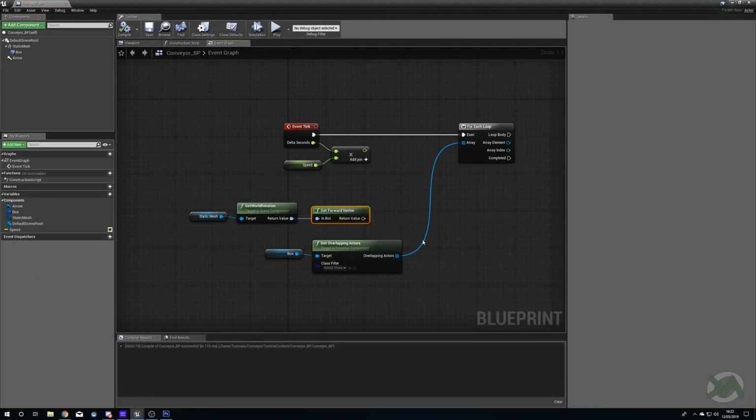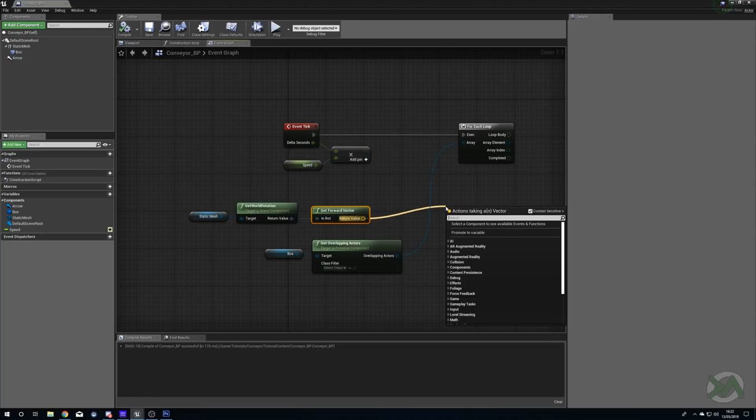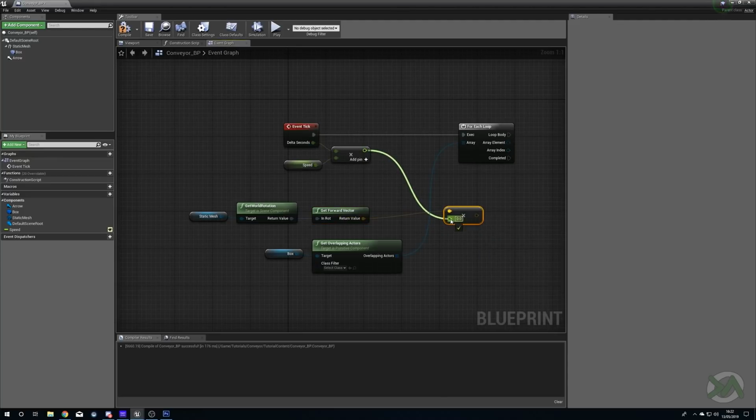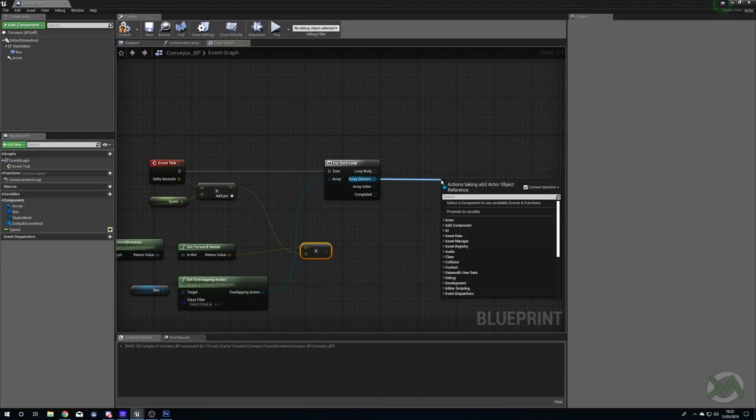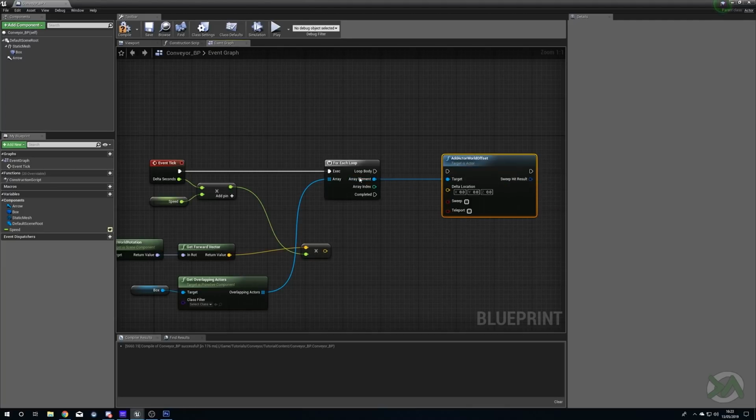So we've got the forward vector. What are we going to do with this? Well, to get a location out of this, as this is a vector which has three coordinates, x, y, and z, we're just going to multiply this by a float. And we can plug our previous multiplication into the new one. And this is how we're going to move the objects. From array element, because remember we're moving things from within the list, we're just going to add actor world offset. And this will allow us to push our actor in the world based on our multiplication.